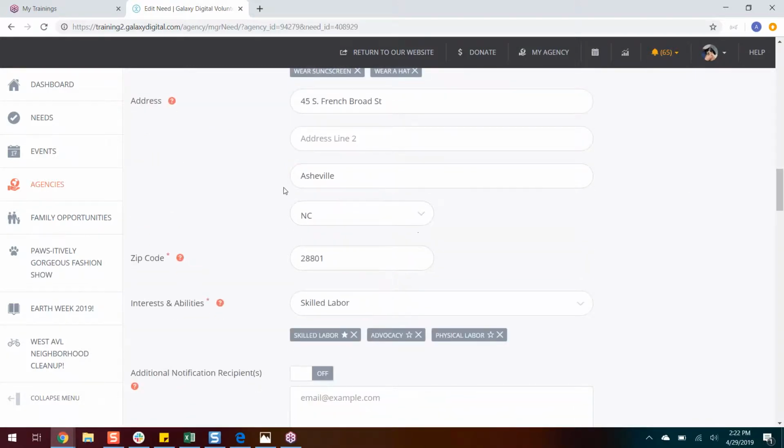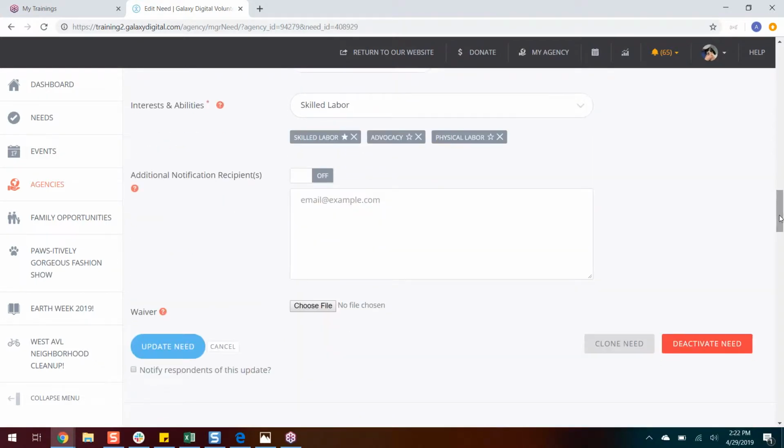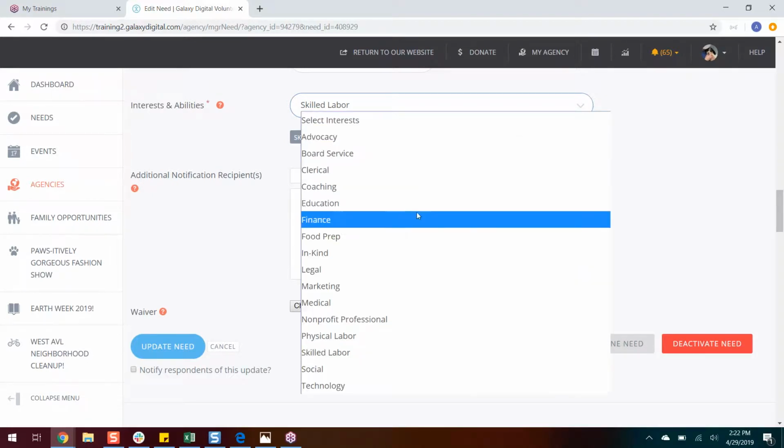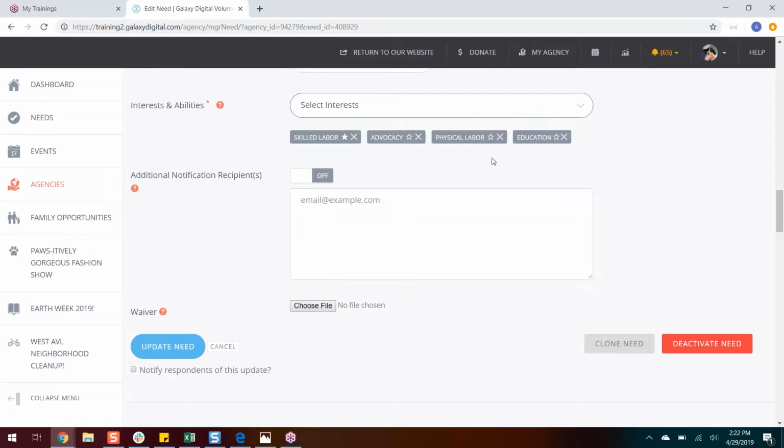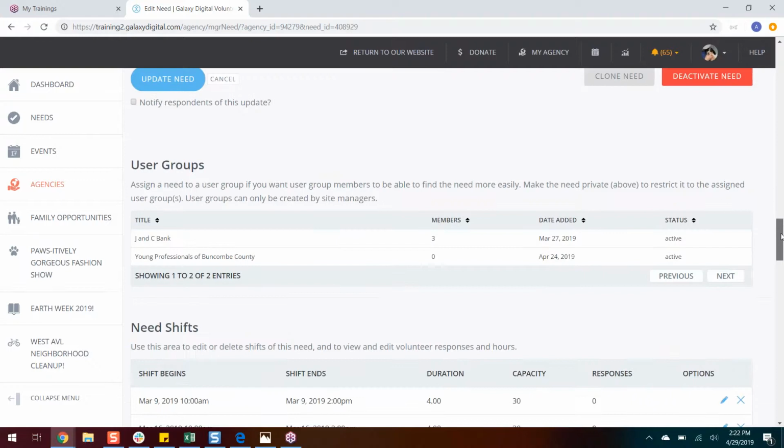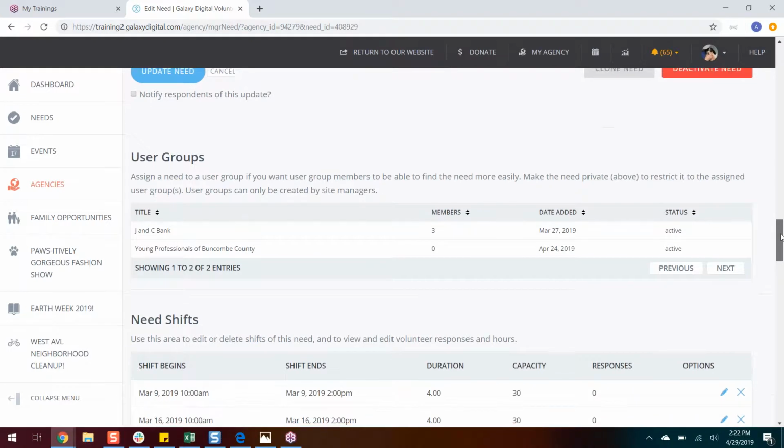All right, address. Once again, you'll want to put the street address so you'll get that embedded Google map. Interests and abilities. This describes what kind of work the volunteers will be doing. So you can see I've put skilled labor, advocacy, and physical labor. And much like causes, this will help match volunteers who also said that that is their interest and ability. Let's say I also want education to be a part of this, and when I click it, it'll just show up there. And that is it for needs.